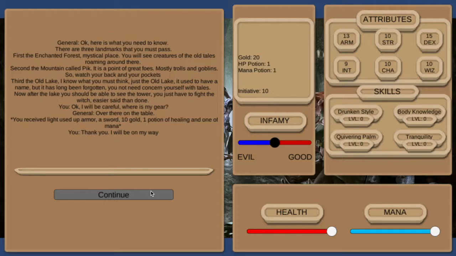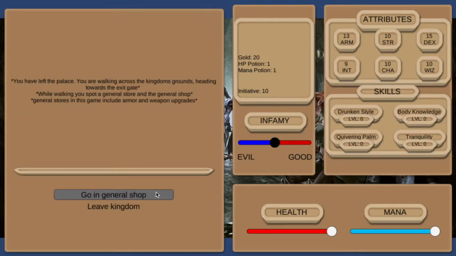Of course we will. Here's what we need to know. 3 landmarks: Enchanted Forest, Mountain, Old Lake. Okay, so far so good. It's interesting to see what we do. I know we're under time pressure, but it goes back to something we said before about the amount of words. You're faced with a wall of text, and you immediately pick out the first 3 or 4 items in each paragraph, and just read that and skip.